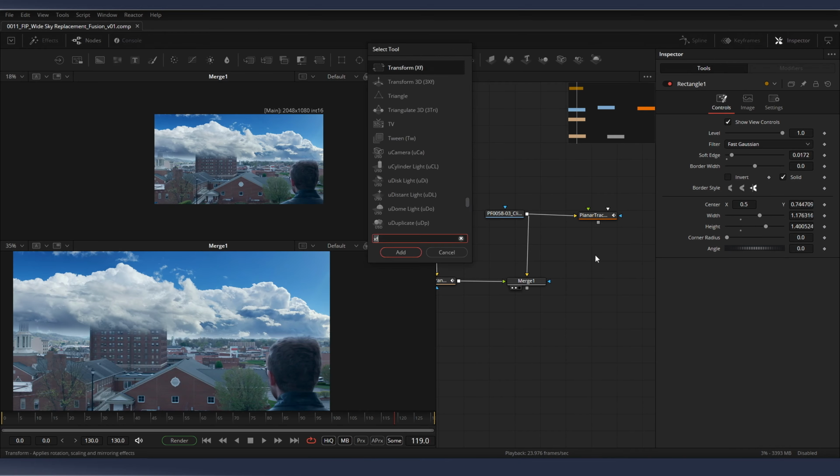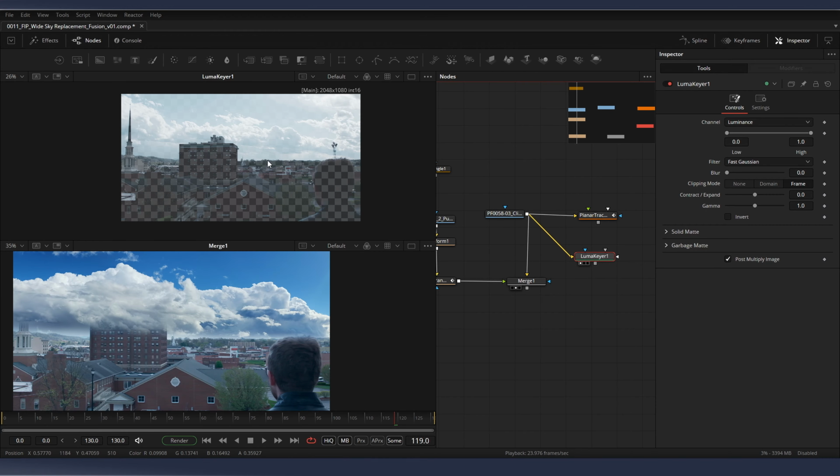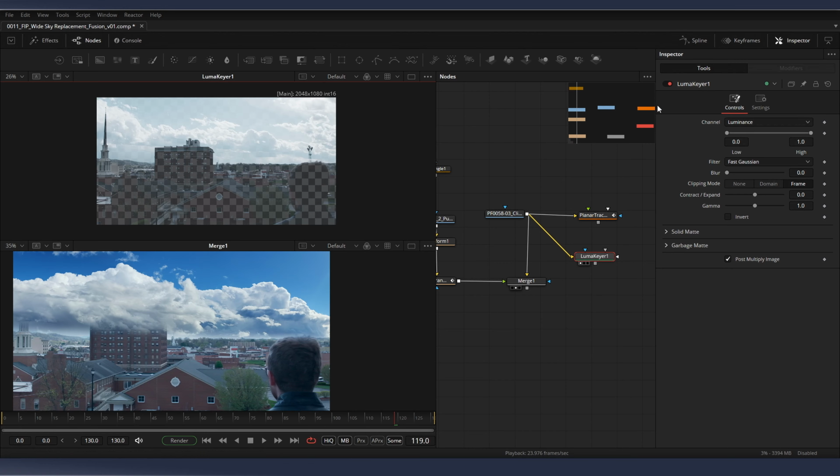I'm going to make a Luma keyer and pipe our original footage into it and send that to the view up here. Already, it's doing a really nice job. And then I'm just going to tighten up the highs and lows to bring in the sky a little bit more, because we are going to use this as a matte for all of our foreground elements here.